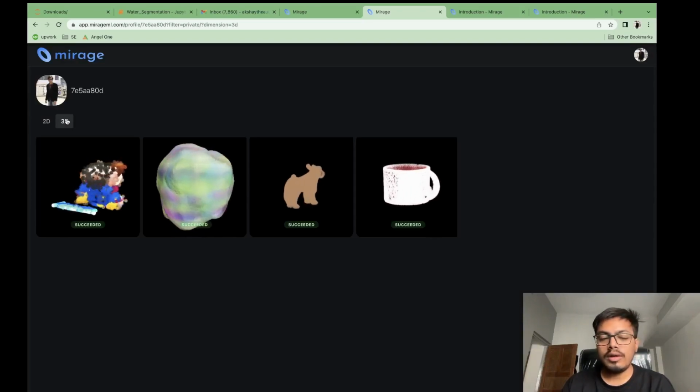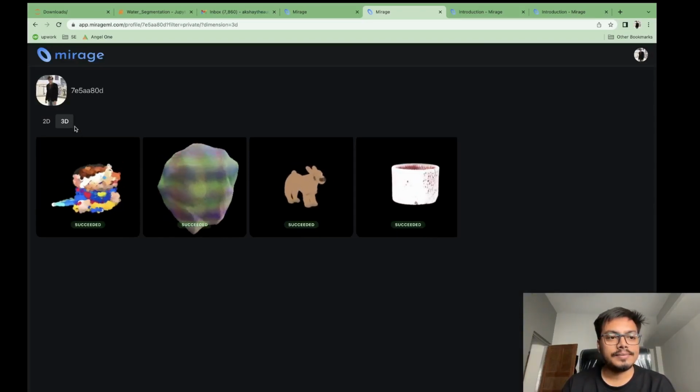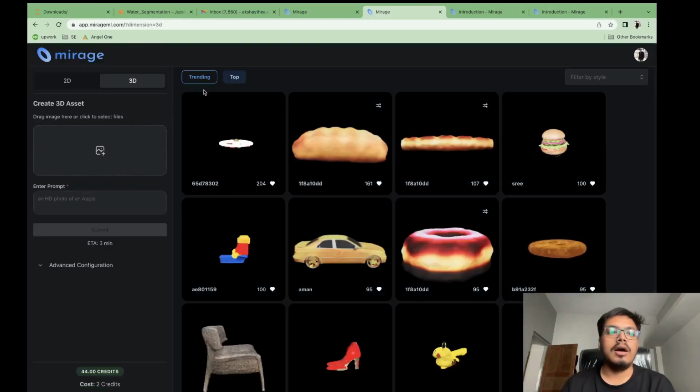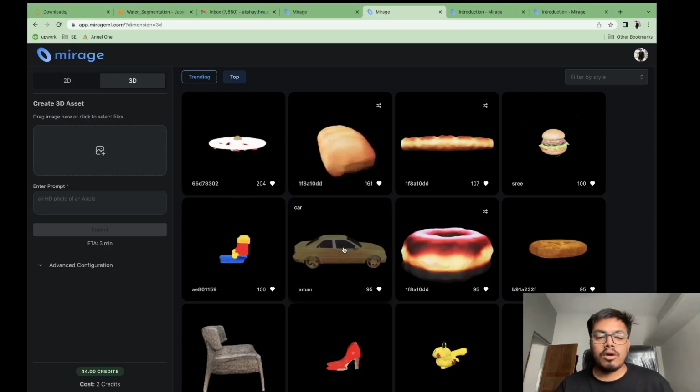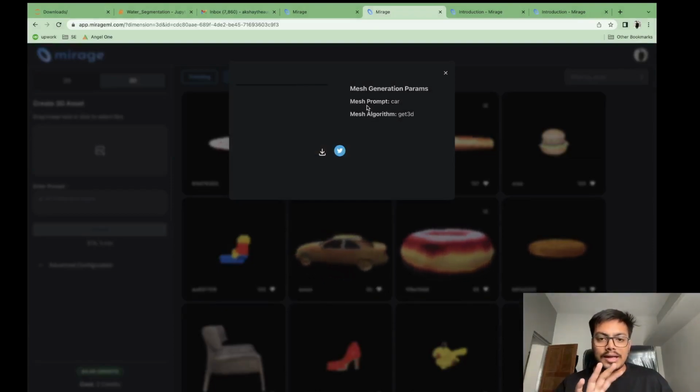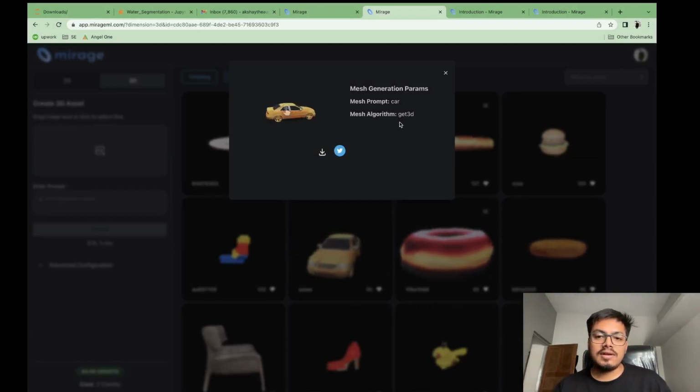So let me show you how it works actually and how they are generated. This is what the 3D playground is. These are some of the generations which are already done by people. Some of the top ranked generations are very bang on. You can see a car here. The mesh prompt given was only car, and the algorithm used here was Get3D. You can very beautifully see this car upside down also. It is very accurate. You can share the results on Twitter, or if you want to download it, there are different options of downloading also.